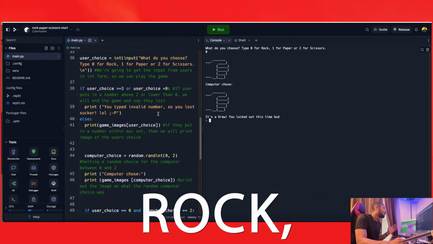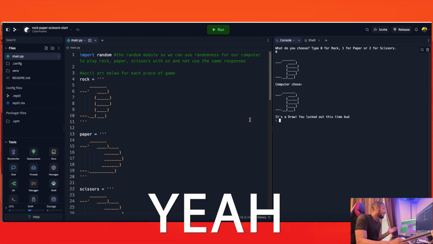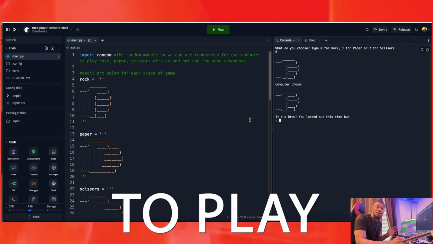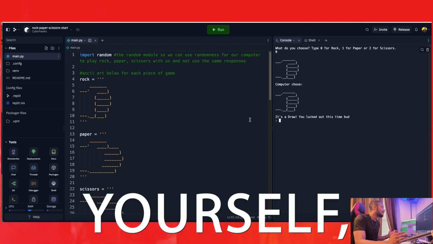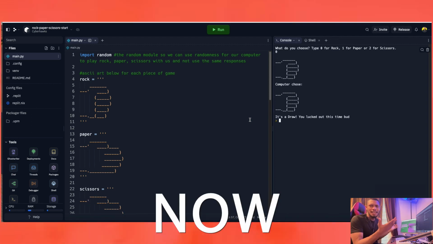So yeah, guys, that's the rock, paper, scissors game. If you are lonely and you want to play some rock, paper, scissors by yourself, you can go ahead, copy this code, and play it right now by yourself.